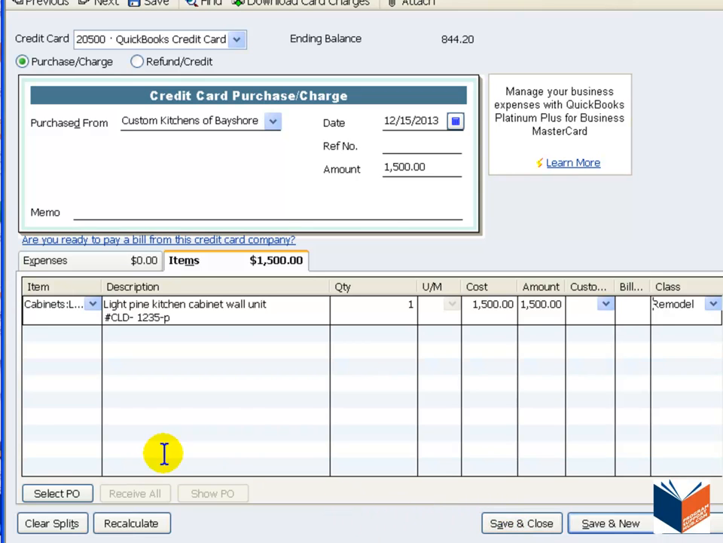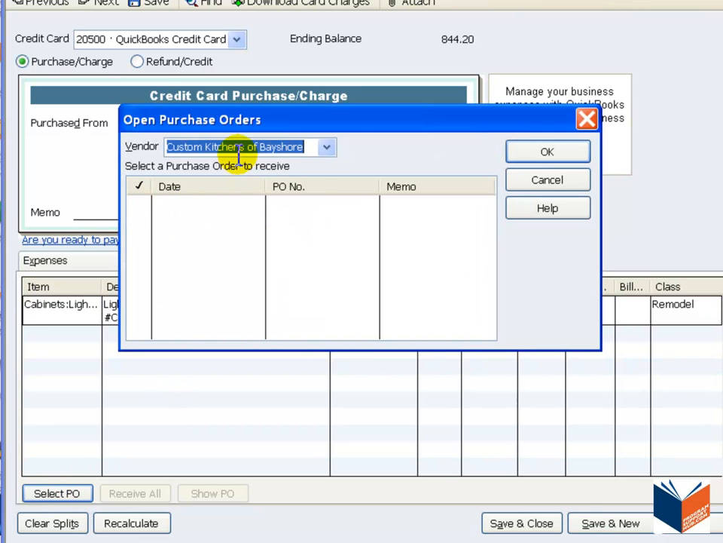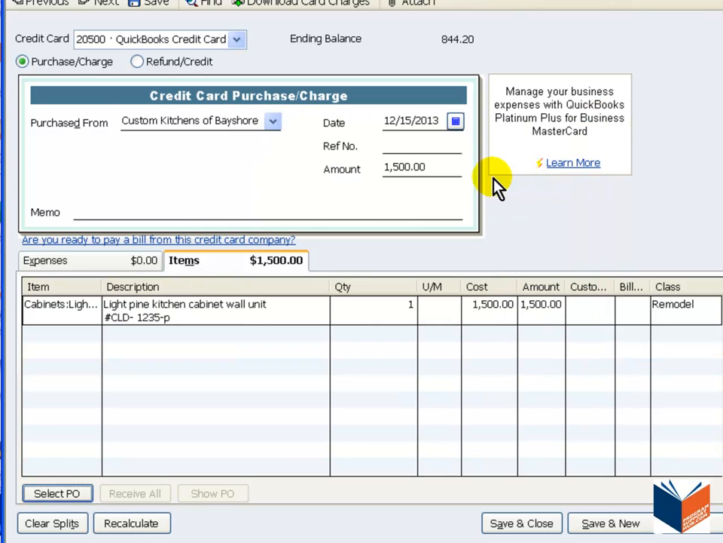Now if we send a vendor a PO, we could always select a PO and pay the PO from the credit card if we wanted to do that. Just click Select PO. There are no POs for this particular vendor, so we're going to cancel out of that. But had there been one, we just select it, tell it OK, and it drops it into the fields at the bottom for us, and we do not have to retype them. Saves you time, saves you from creating errors. But that's how you create credit card entries with charges and credits in QuickBooks.